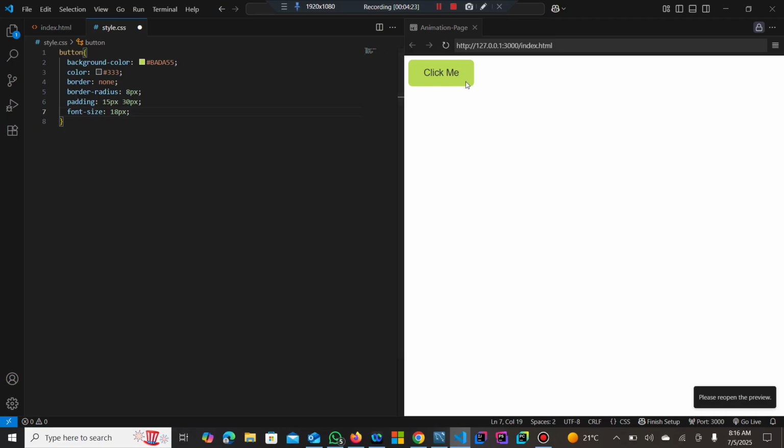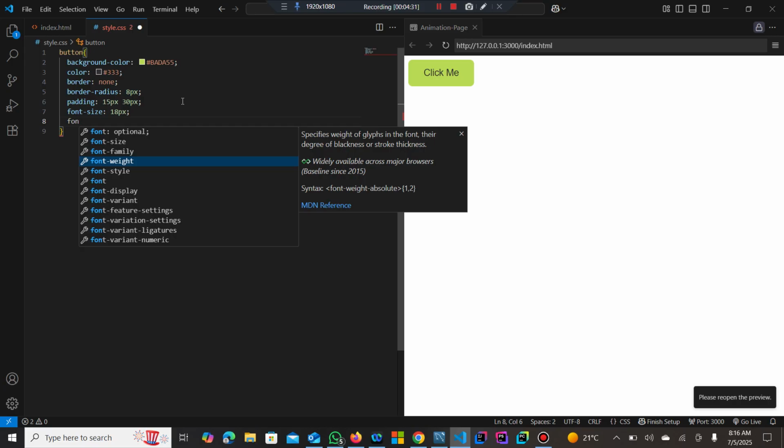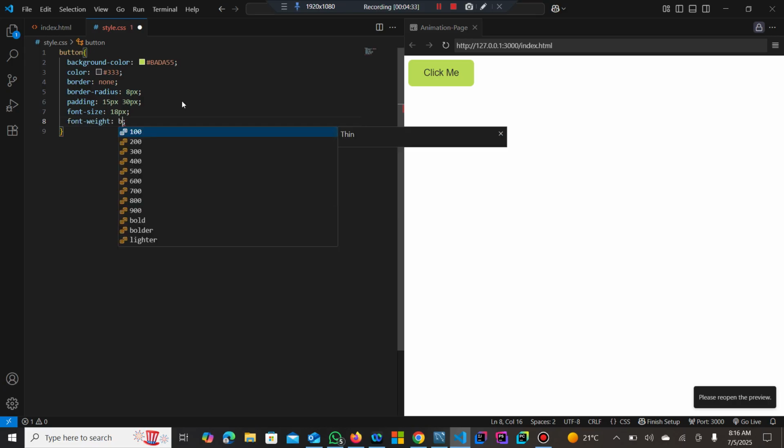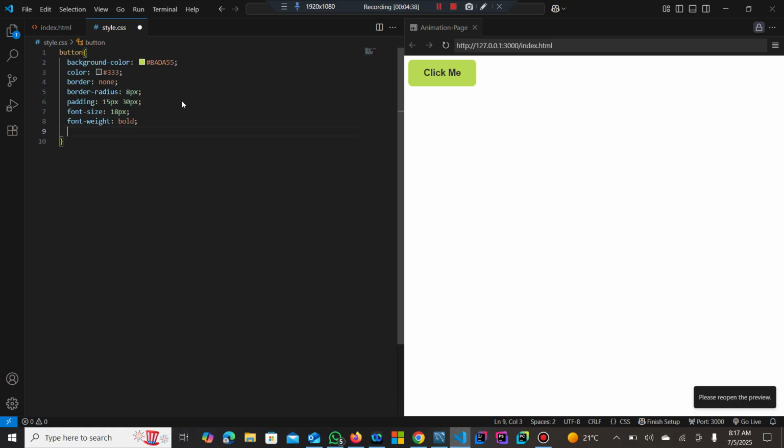Hope you can see my page as it's going well. Then let's just add a font weight to it. Font weight would be bold. You see the button is now getting cool. Then we'll just use cursor. You see this cursor is just still an arrow, and it's not cool for a button, so use cursor pointer. Now if you go around it, it will turn to a hand.